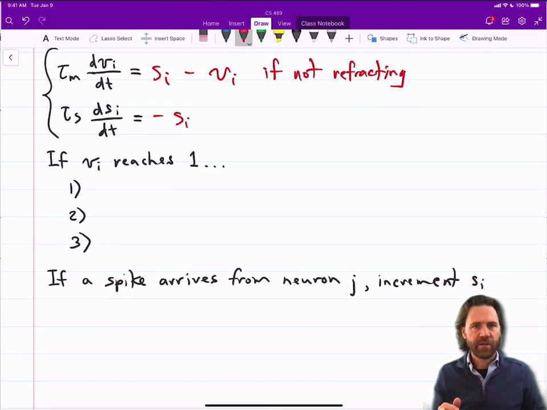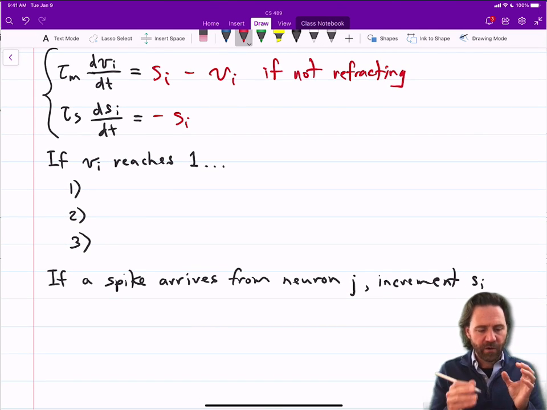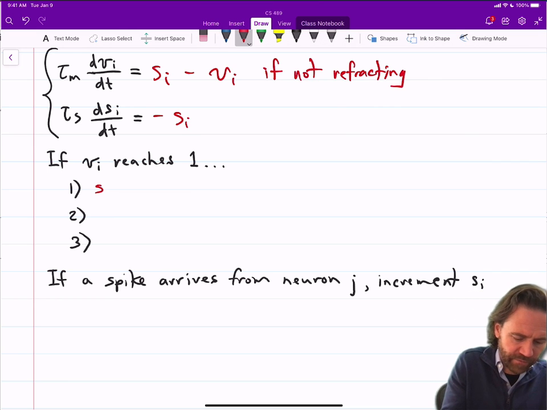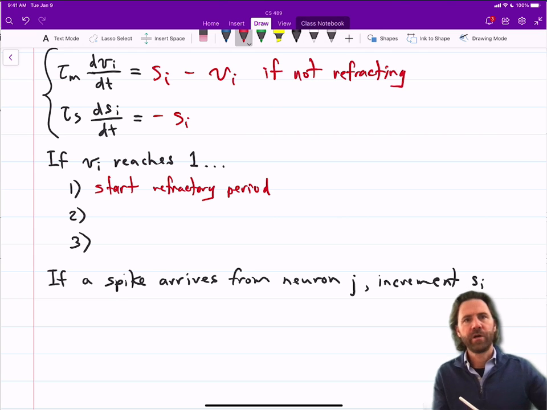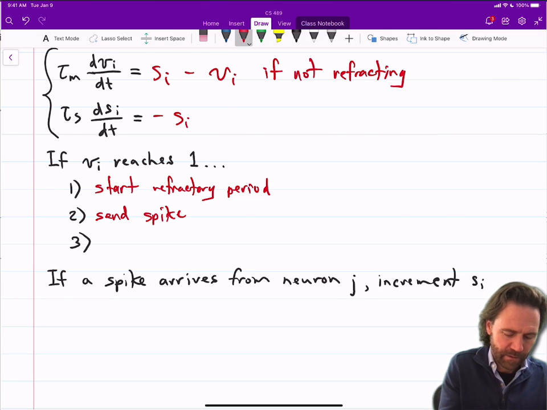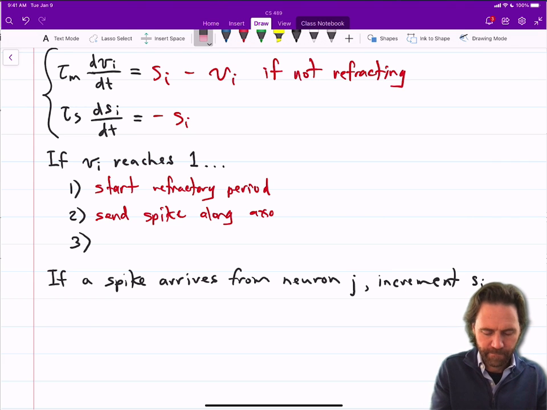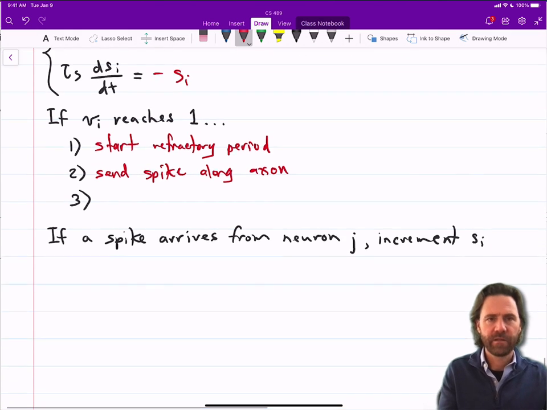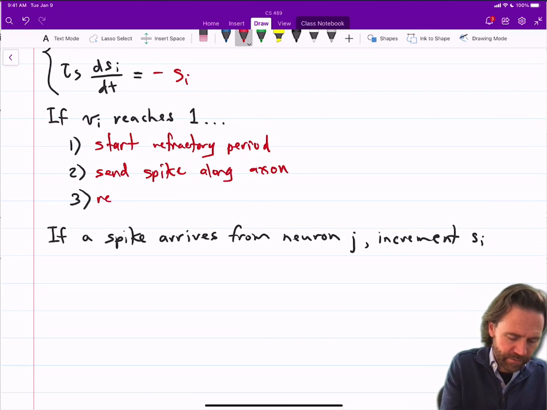So first let's look at the activity of the neuron. If V sub i reaches 1, the threshold, we do a few different things. We start the refractory period. We also send a spike along the axon. And finally, we reset the membrane potential to 0.